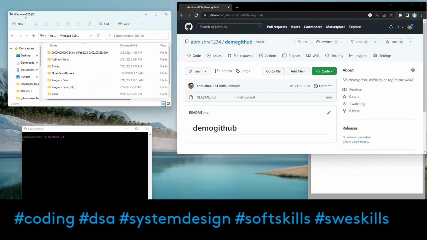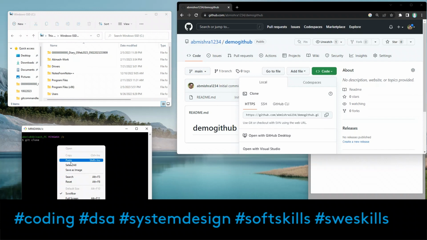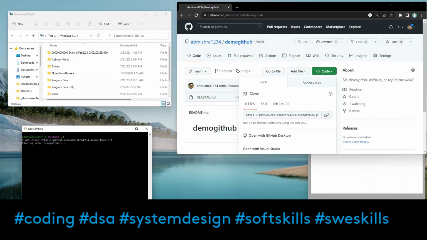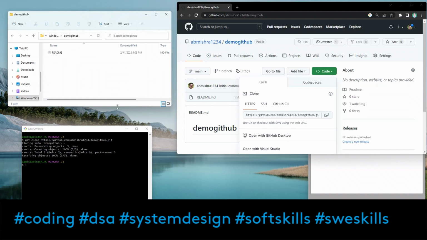Maybe you are pushing it into the C drive. So what you do here is git clone. This is the command, and you need to put the repository address here. So you just copy and paste the repository address, hit enter. So this will create this demo. Okay, demo GitHub is there.